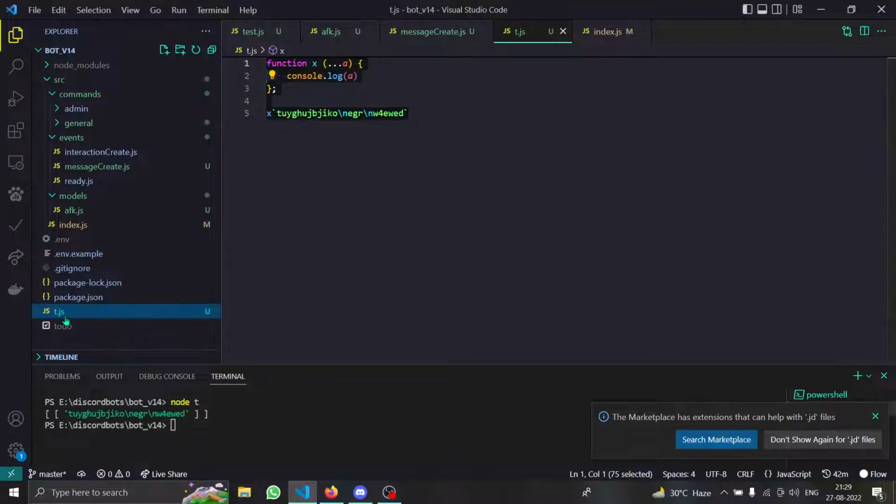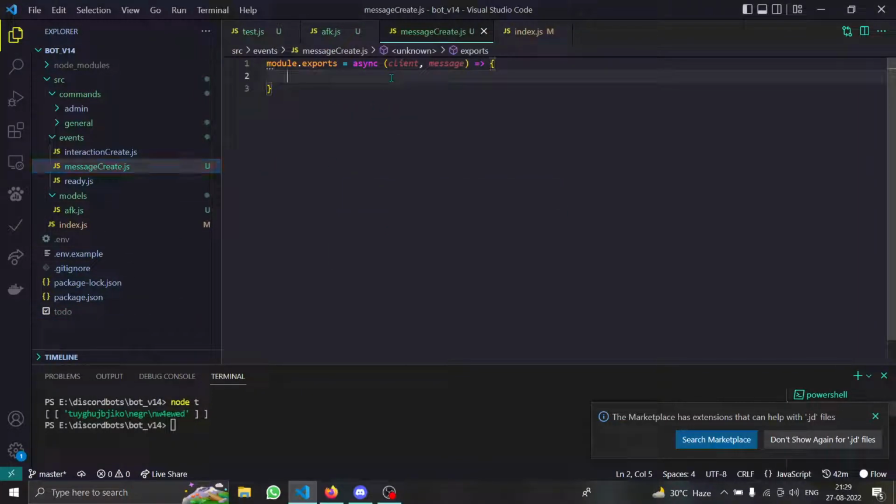Let me just delete this t.js file. It's not needed. So we were in messageCreate.js for the AFK thing, right? Let's do something about it. How do I know if somebody is mentioned? Let's see. message.mentions, for thanks. I will make something like that. Yeah, it's just simple.